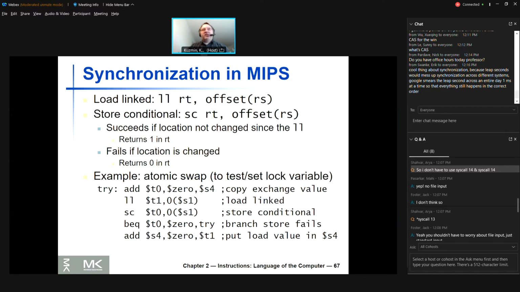And then the second instruction is store conditional. It stores the result in memory. The result is coming from a register, so it's similar to SW. You see the format is very similar. It stores the value of the register RT into the memory location given by the effective address, where the effective address is computed as the value in RS plus offset.